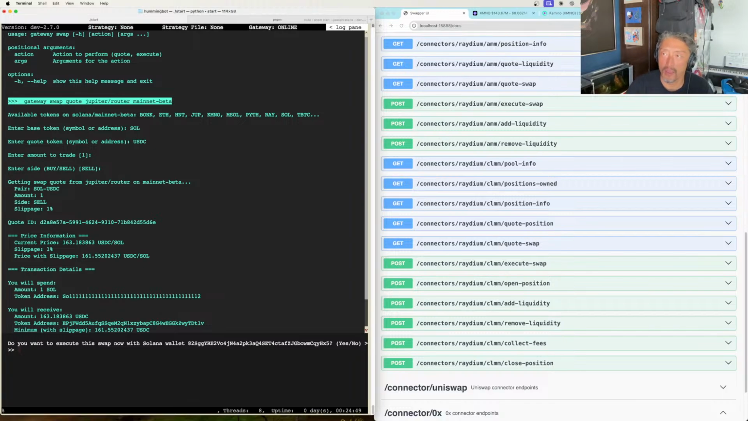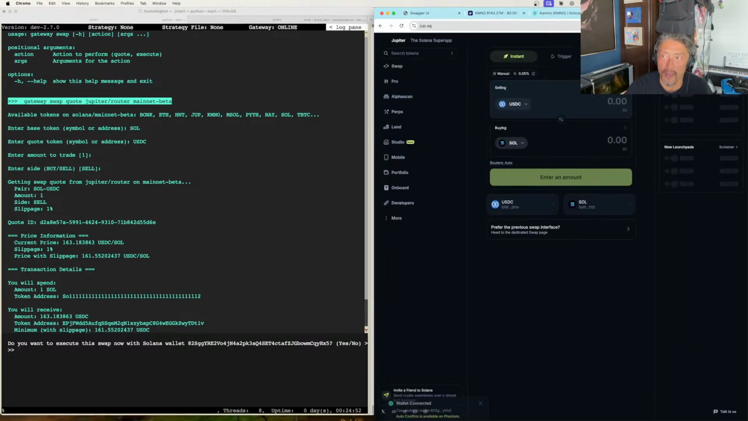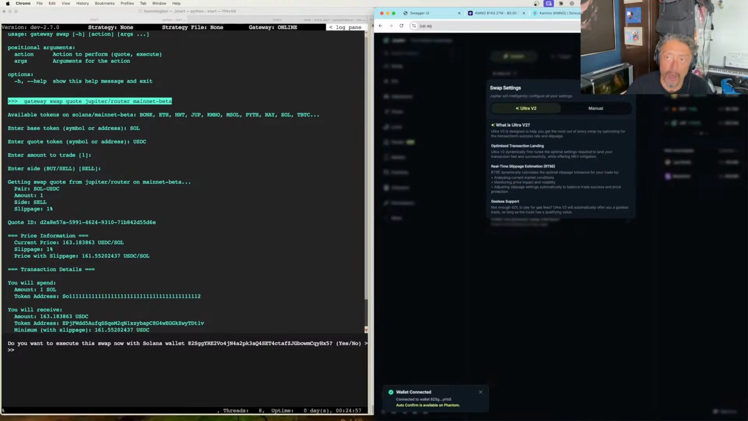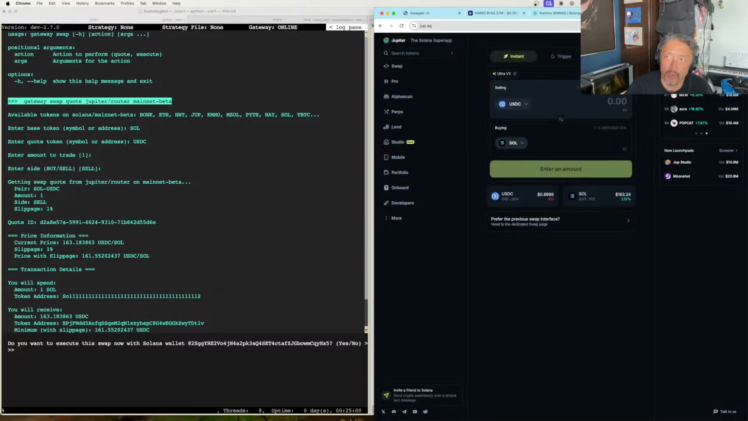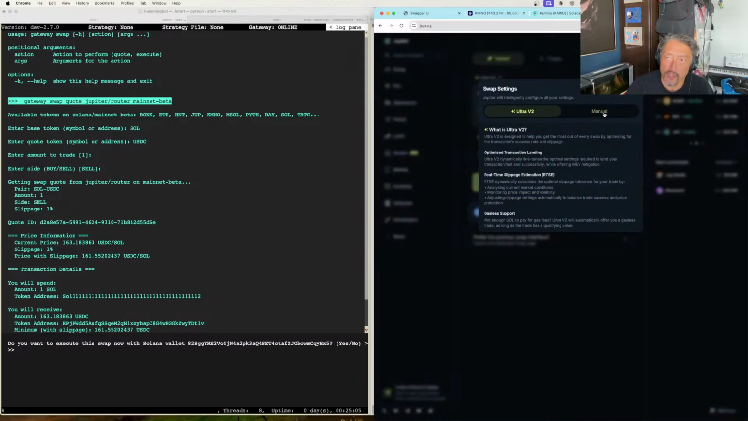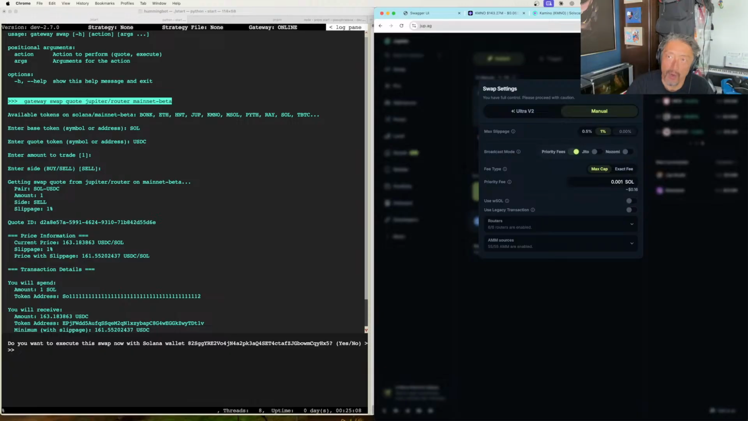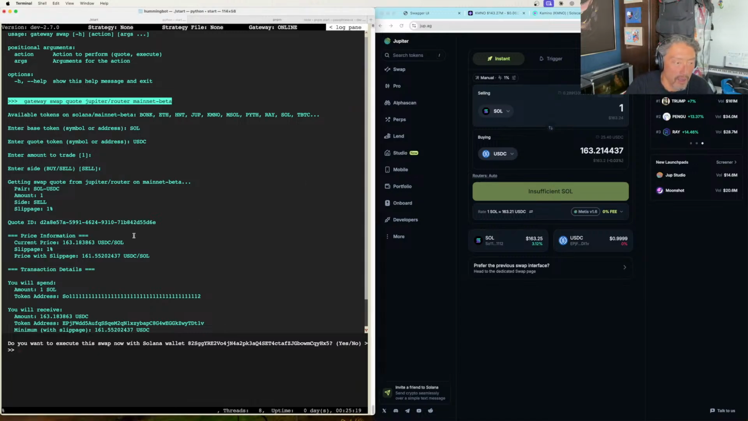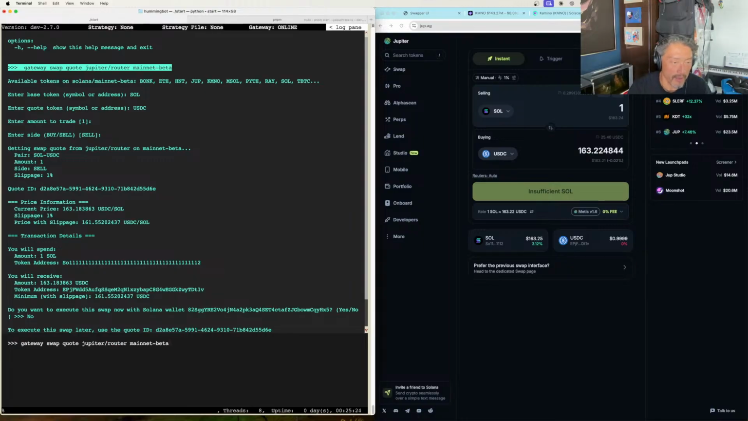But to compare, let's go ahead and look at Jupiter and make sure that this quote matches what we have for Jupiter as well. In Jupiter, the first thing you want to do is change the slippage setting. Right now we're using Ultra V2. Let's change it to manual, 1%. So now we should expect the price to be very similar to the price we have with slippage. Let's go ahead and verify that. Let me fetch that quote again. If I want to fetch a quote, I can make it a bit simpler, like this.